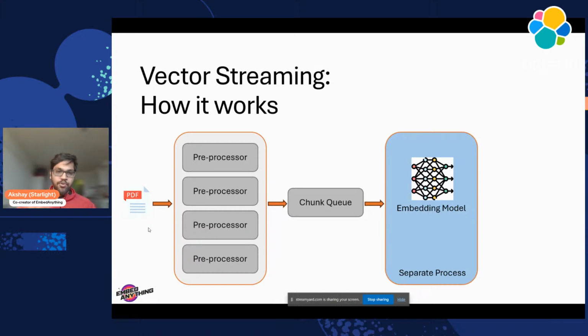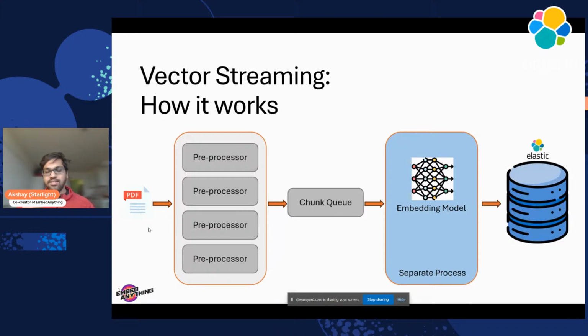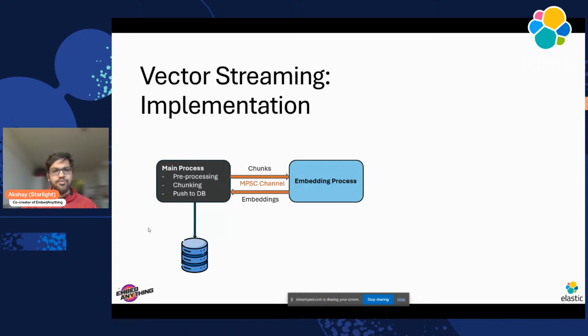So it's not on the main process where your code runs. It's almost like a microservice, but running locally. It's not like it's using gRPC or something. We use something called MPSC channels, which I'll show you later, to talk to this embedding model. Then when the embedding model has finished embedding a certain number of chunks, that output is pushed to Elastic, and new chunks can keep coming, and this whole flow keeps happening. So at a time you only have a limited number of chunks and embedding outputs in memory, and the rest is pushed to Elastic.